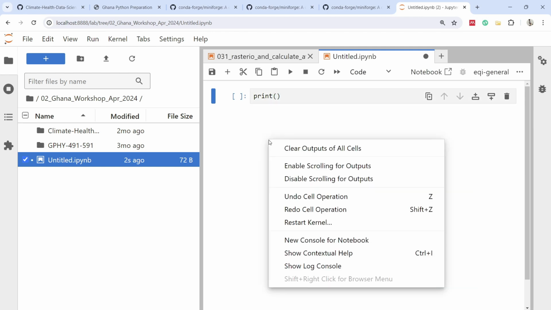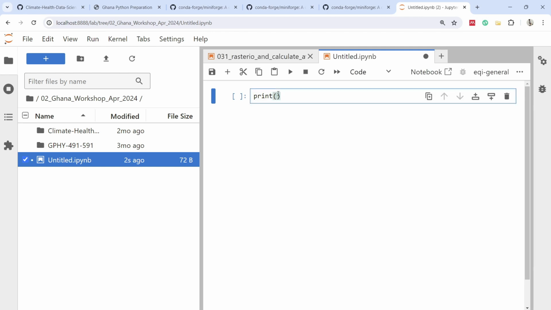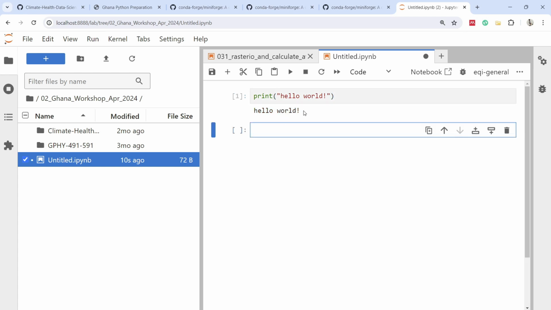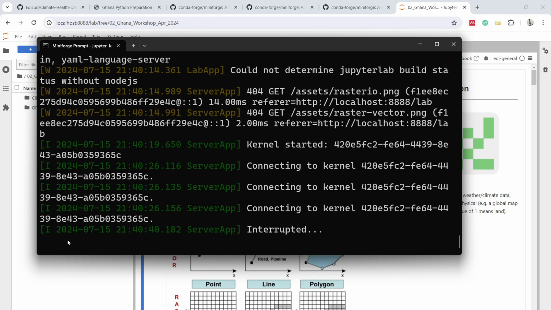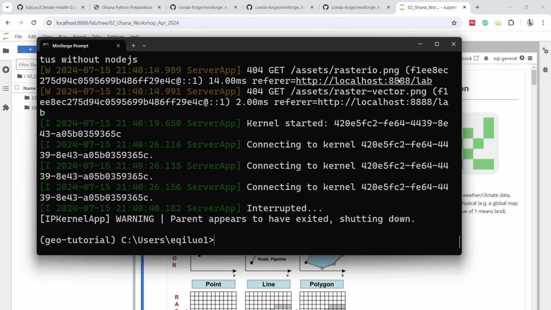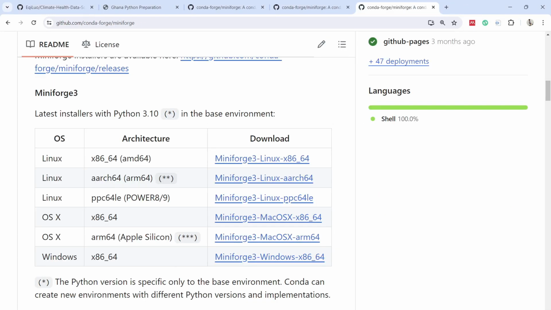If you type print hello world and hit Shift plus Enter, there you go. We just successfully printed hello world, and that's it. It's very straightforward to run code in JupyterLab. To exit this, also just press Control plus C, and this will interrupt the kernel. Once it's done, you can close the tab.